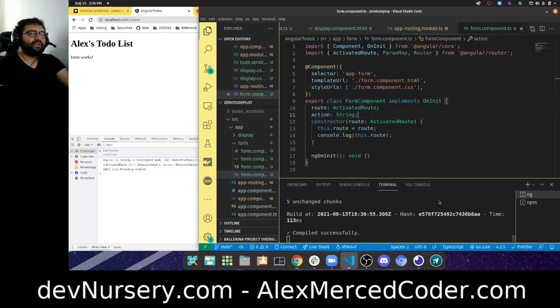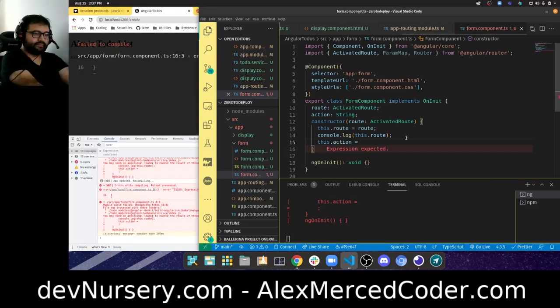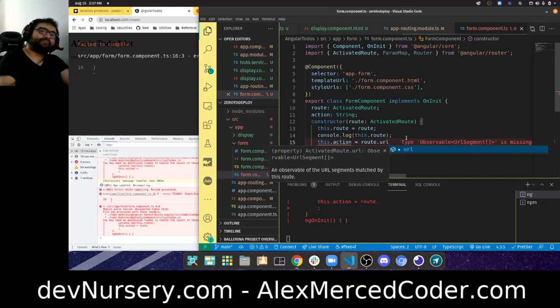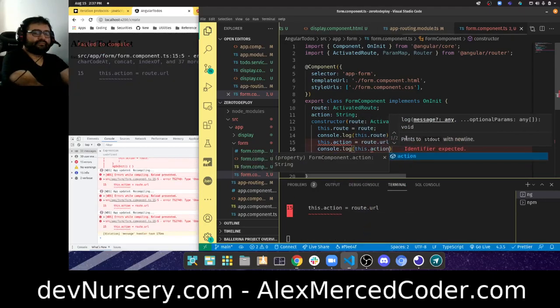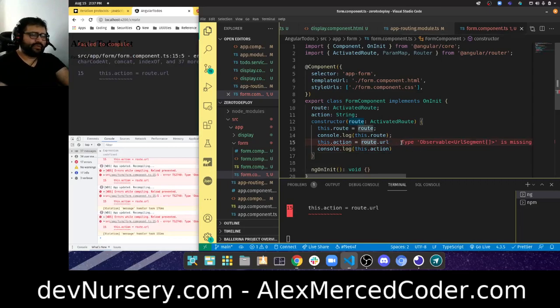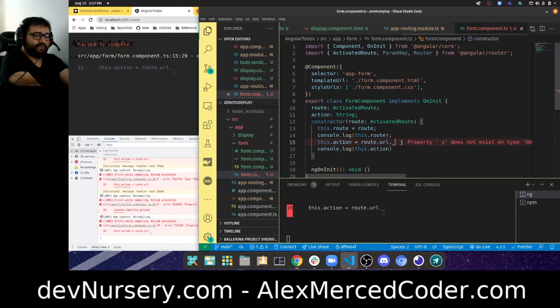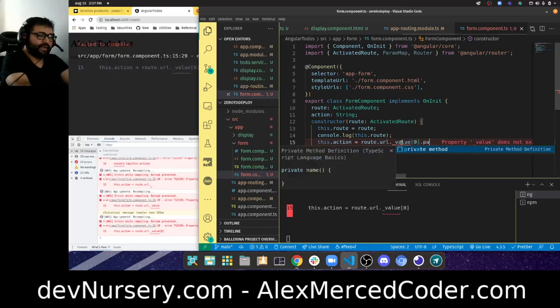So fine. Okay, and we'll do this.action equals route.url, which is going to complain. console.log this.action, just to make sure we're getting the right thing. It should be this.action._value. I think it's like 0.path.